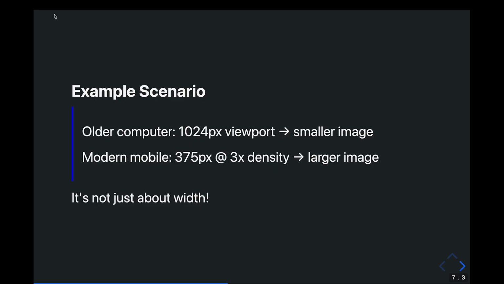If I'm on an old computer with a 1024 pixel width, I'm actually going to get a smaller image than a modern mobile device with 375 times 3, right? Because that's a much bigger overall image. It's like 1300 something compared to 1024. So when you're setting up your image styles, you're having to think about both pixel density and device width. Device width is kind of this relative thing. It's not an absolute thing.